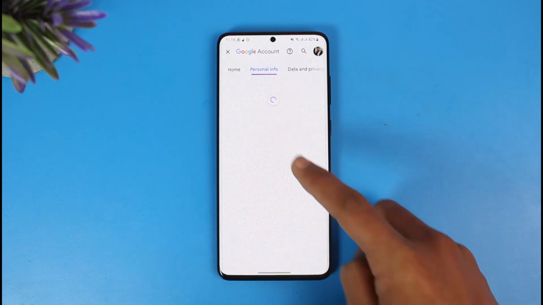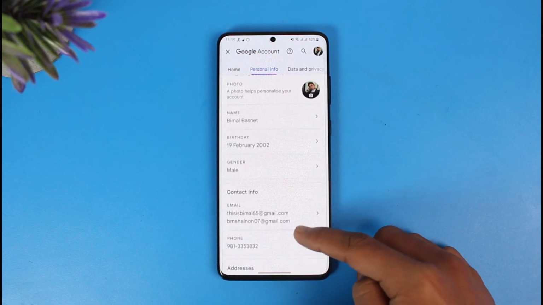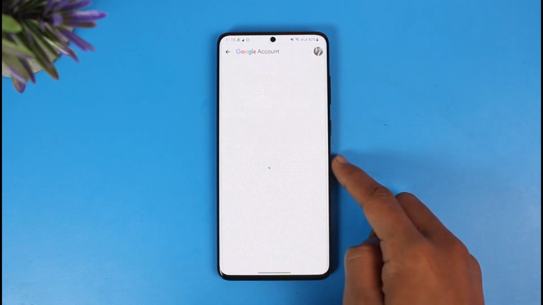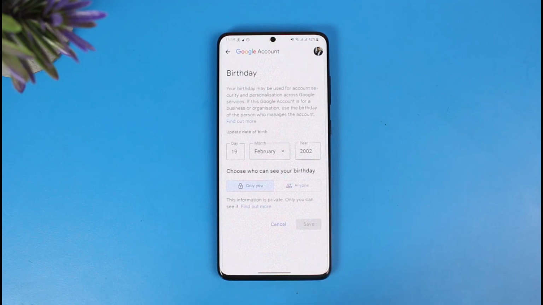So go to the personal information tab, and once you come to the personal information tab, here you'll be able to see your birthday. You just want to make sure to tap on this birthday option, and once you tap on the birthday option over here, make sure that you enter a date of birth that is at least over 18 years of age in order to help solve this problem. And this is the way on how you can remove age restriction on the YouTube app.